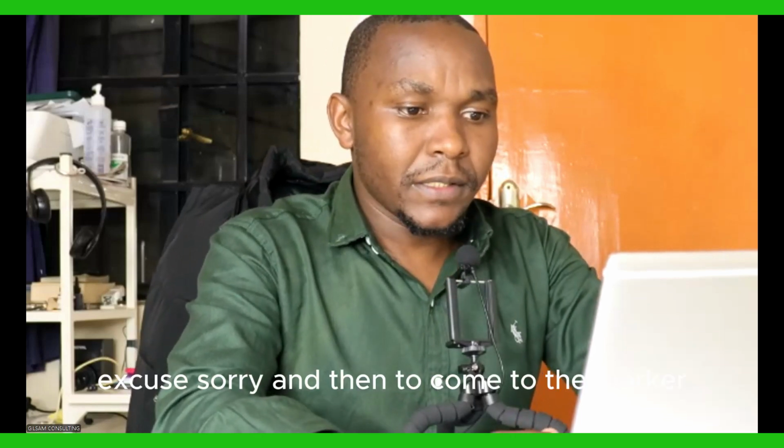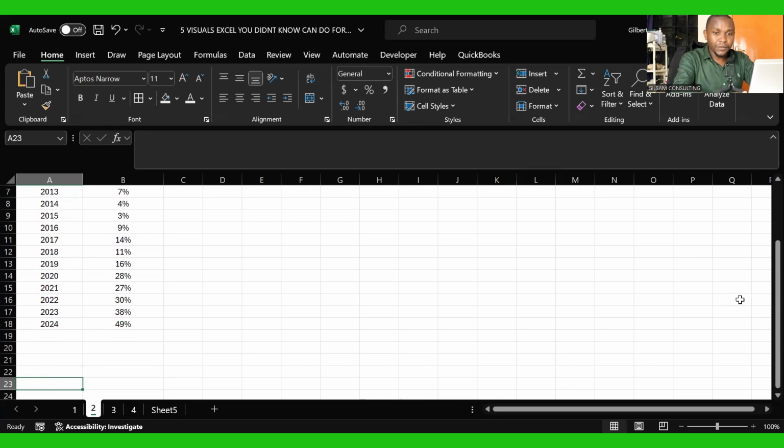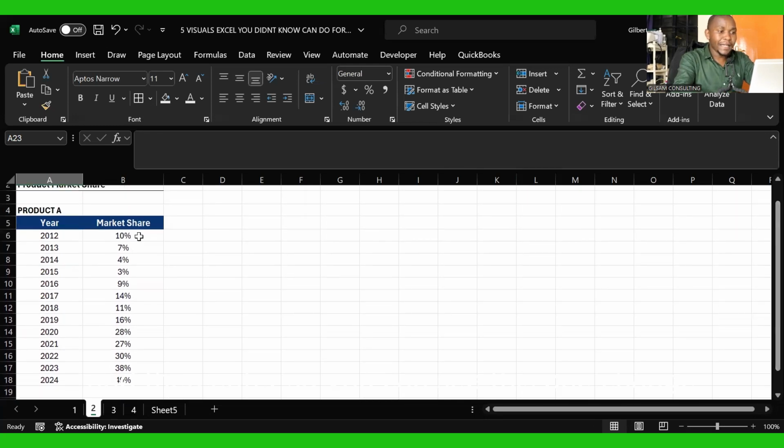Now I'm going to share my screen here. This is my data. Here I have a product share, the product A. Now we want to see the market share of this product. We have the years ranging from 2012 to 2024, the current year, and then we have the percentage of the market share.